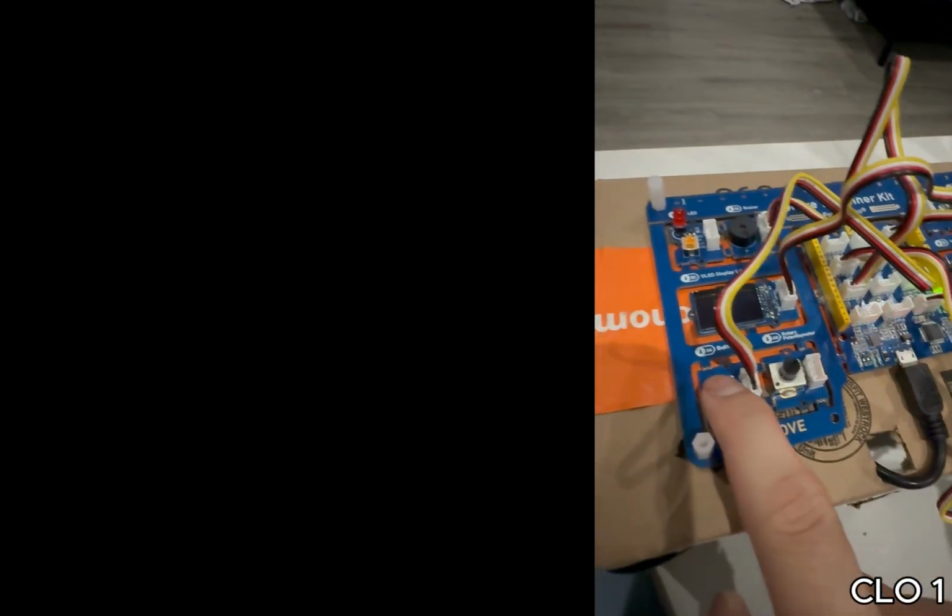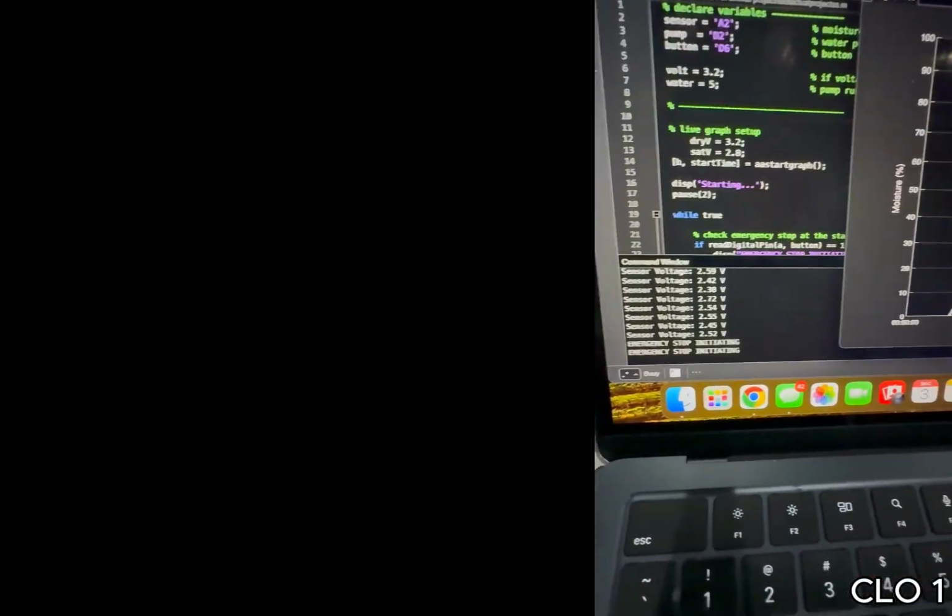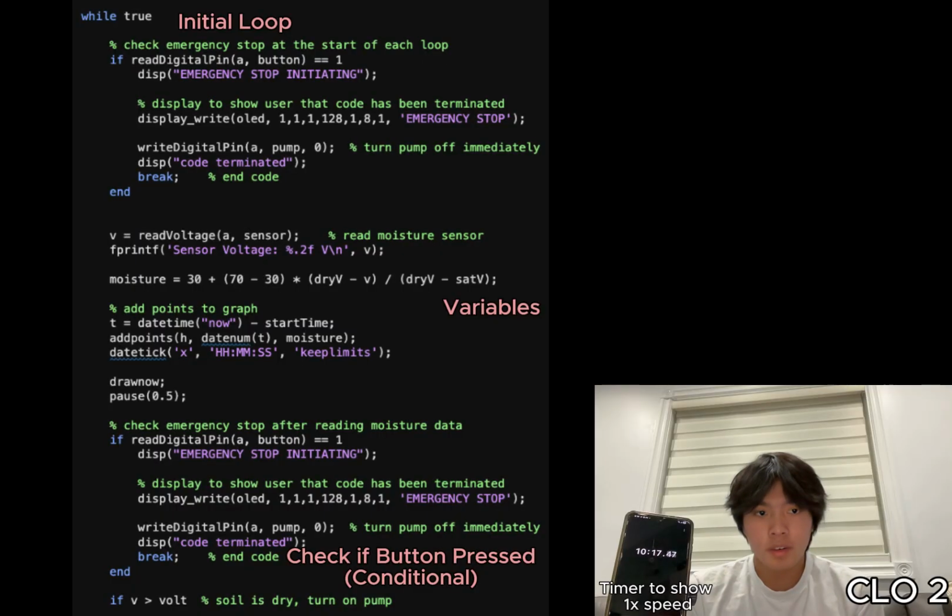Now that the graph is updating live, if I were to press the emergency stop button, emergency stop initiating, and it displays on the OLED, and the code will be terminated. For the second learning outcome, I use variables, loops, and conditionals. The main while loop checks the sensor and button, controls the pump, and updates the MATLAB graph. The program runs as a simple state machine with 4 states.